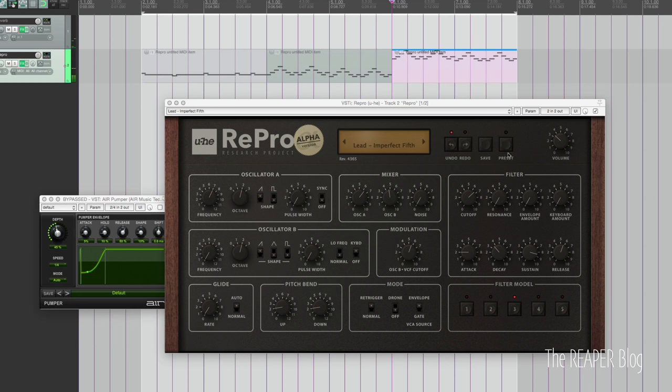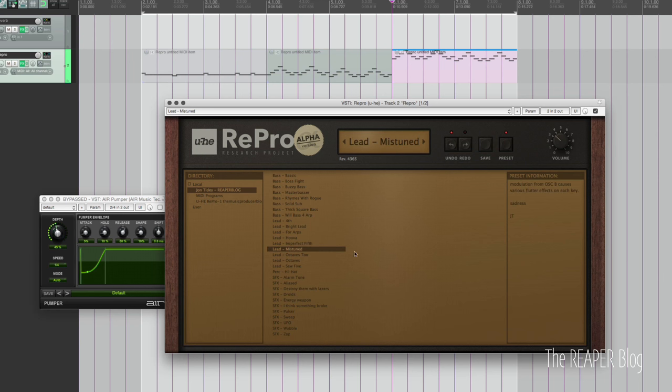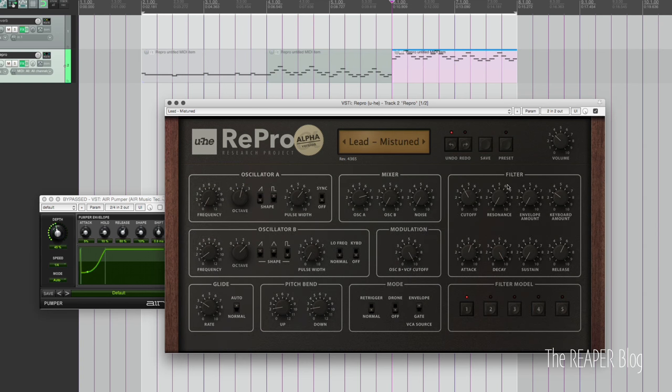It was just slightly off, and I think it makes it a lot more interesting just doing that. Mistuned is modulation from oscillator B causes various flutter effects on each key. Use it for sadness. So this is a weird one.